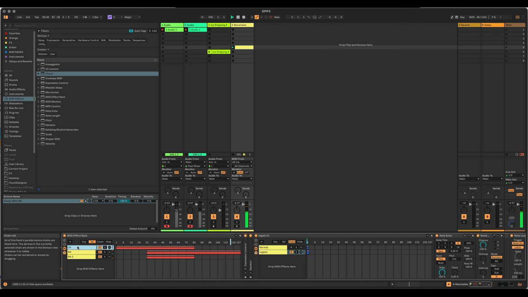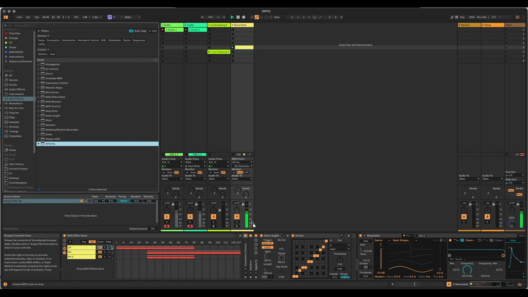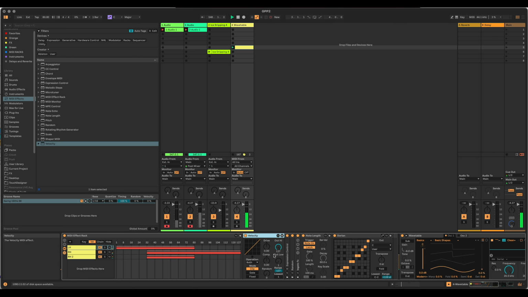I'm also going to bring in the left hand. I want to constrain the velocity a bit more. So I'm going to bring in a velocity right at the start of the whole chain. Doesn't really matter where I put it in this chain. A little bit of random. Nice.